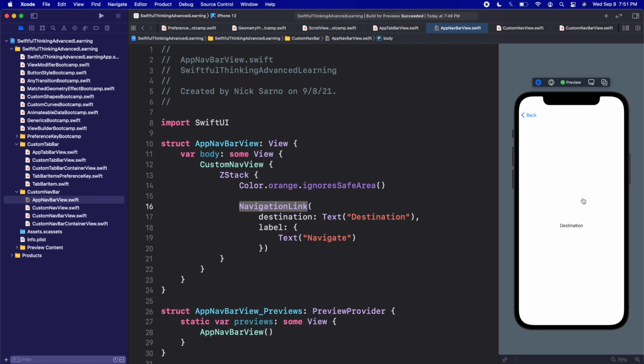And this leads us to the next step in this tutorial, where we want to customize the navigation link as well. When we segue using a regular navigation link, it's going to by default start showing the regular nav bar at the top. We can see the regular nav bar here. And when we use a navigation link within our custom nav view, we really want the second screen to also have our custom nav bar at the top. So now let's customize a nav link.